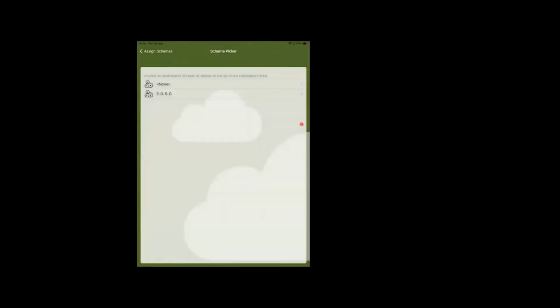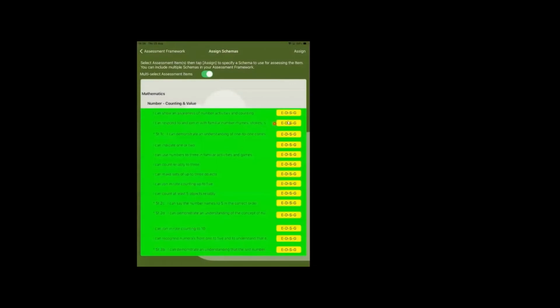You may have already created a number of assessment schemas, and then what you do is you pick the one that you want to assign to the items within this assessment framework that you've just chosen. So I'm going to tap on this Emerging, Developing, Secure, Generalized schema that I've called EDSG. And we can now see that the schema has been added to the items, and you can see that on the right-hand side. If you haven't chosen to add a schema, then the yellow boxes will be blank, and that's also absolutely fine. I'm now going to return back to Assessment Framework settings by tapping on Assessment Framework top left.